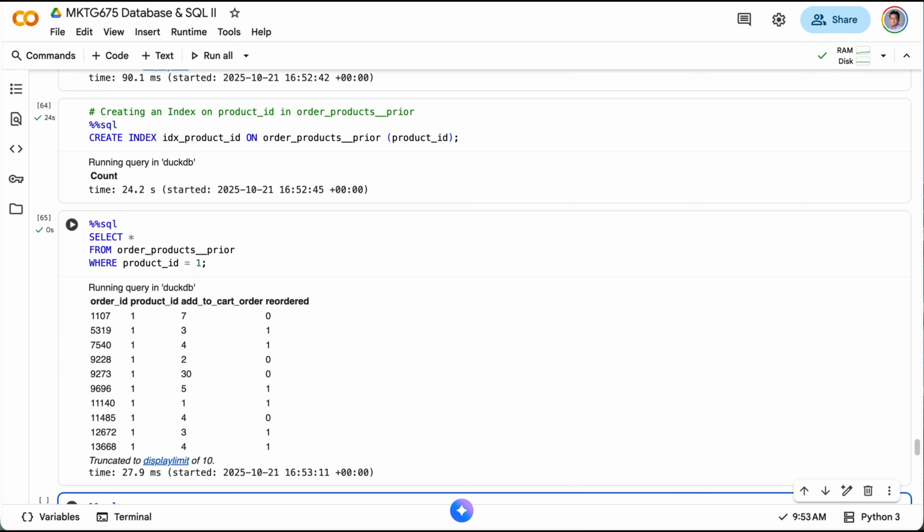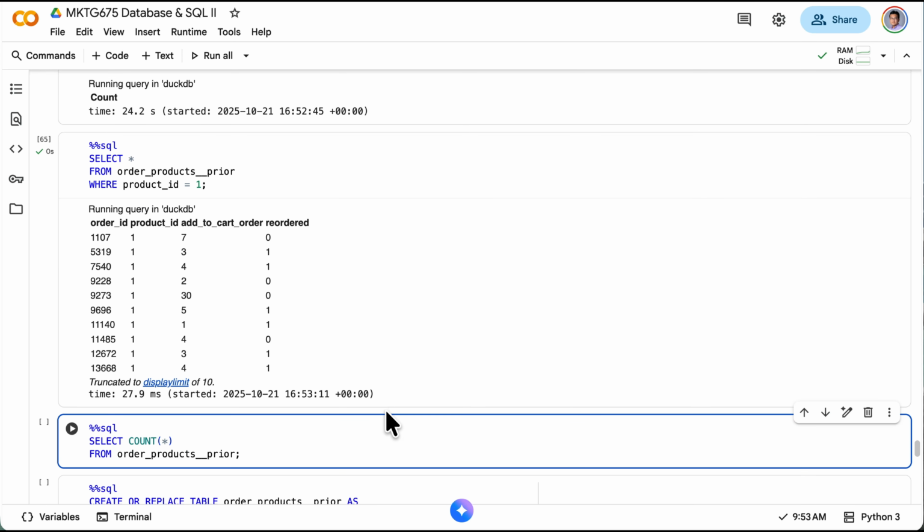We repeat the same filter by product ID to observe the speed up. The result set is the same, but the runtime should drop noticeably on this big table. Currently, we can see that with the index the same query took 27.9 milliseconds, but without the index it took 90.1 milliseconds. This shows an index can help fast search.